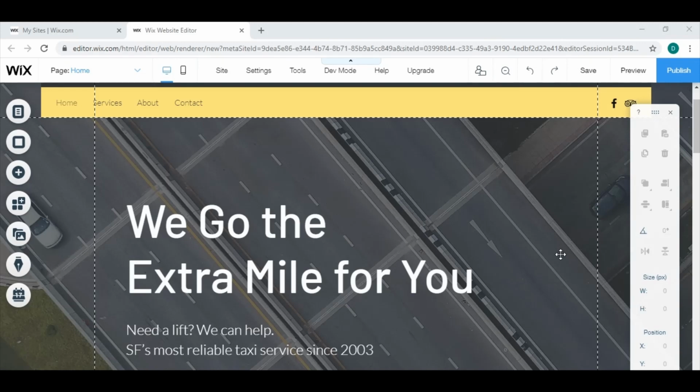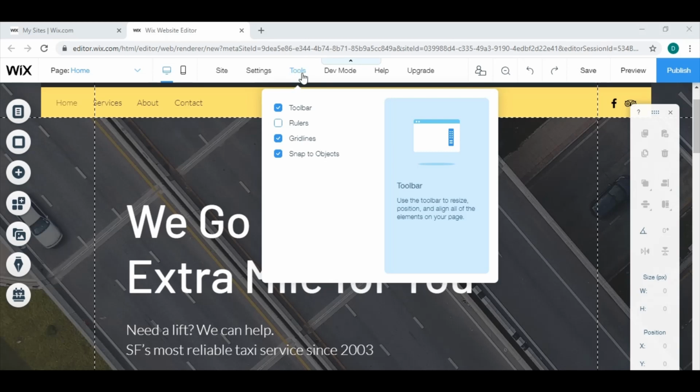Alright, so now that we know how to delete and undo, because those will be two of your most used features as you're going through here, you'll want to do a lot of tweaking. We'll move on to tools up here at the top. One thing I would highly recommend, especially when you're brand new at this, is to make sure that Snap to Objects is selected. So we'll make sure that little blue check is there.